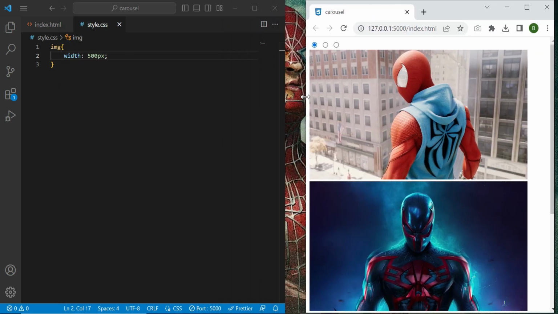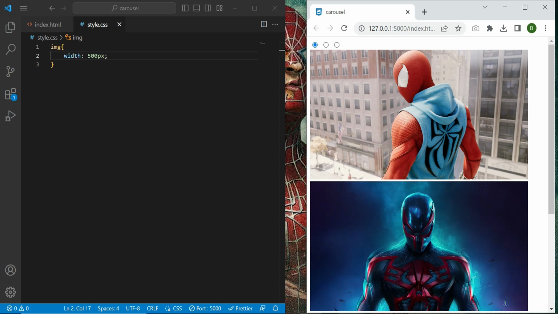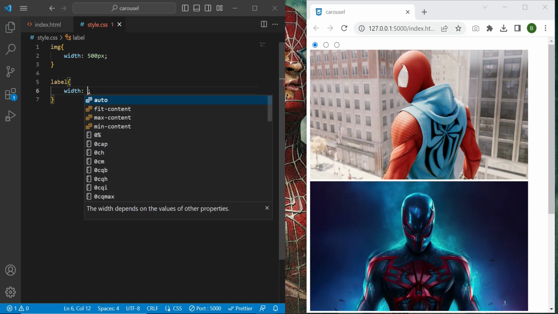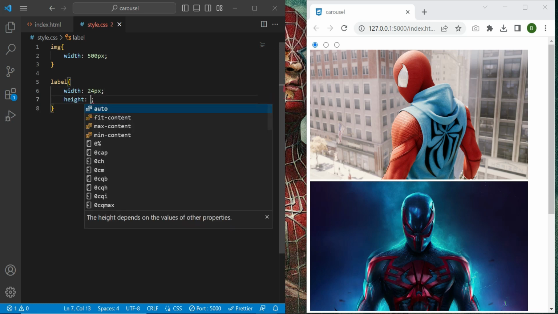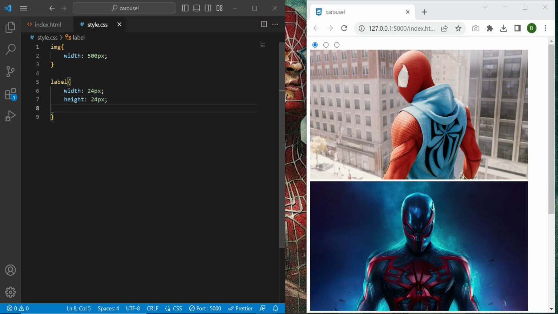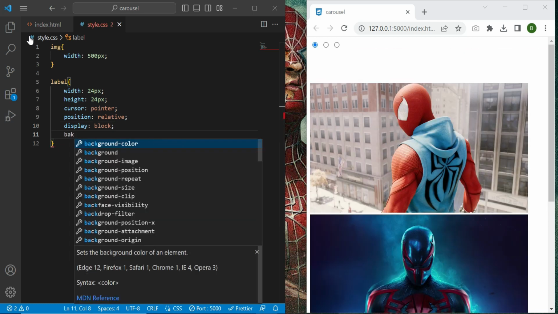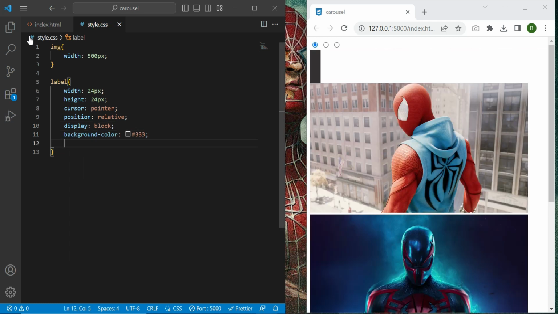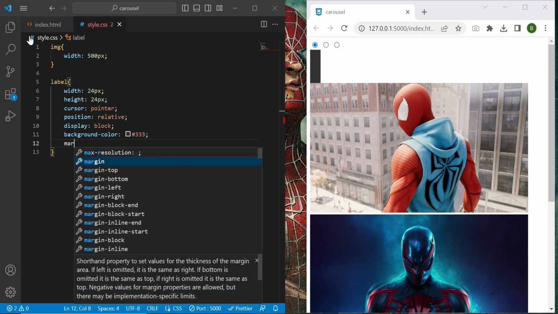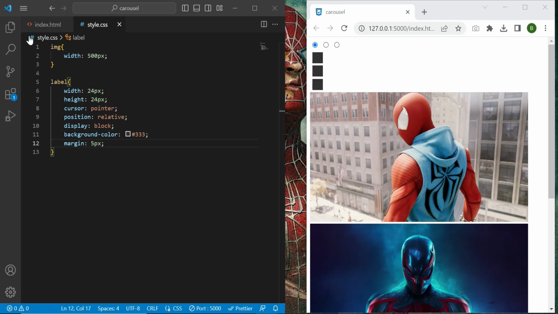Alright. Okay, let's continue and target our label now. We can say width 24 pixels, height 24 pixels. To start with the dimension, let's go with cursor of pointer, then a position of relative, then display this as a block element. And now let's give it a background color in order for you to be able to see, which is going to be a dark gray, and a little bit of margin, 5 pixels. There you go.